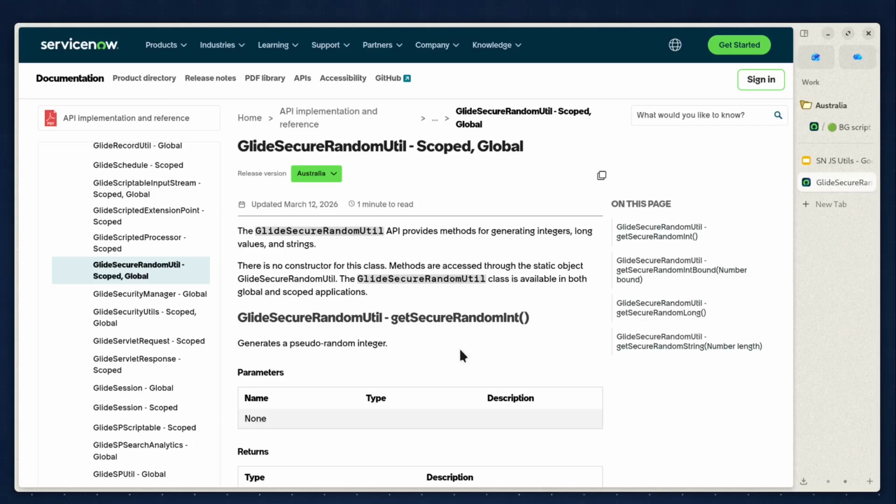The next class we're talking about is GlideSecureRandomUtil. Now if you focus on the name itself, it says GlideSecure, the keyword being secure. If I had a penny for every time I saw a developer implement their own random password generator or token generator, well, I would have a few pounds, but that is even too much. You should never try to write a random token maker; develop using this library. It is a cryptographically secure random value generator. It is available both in scoped applications and global context, so you can use it anywhere you want.